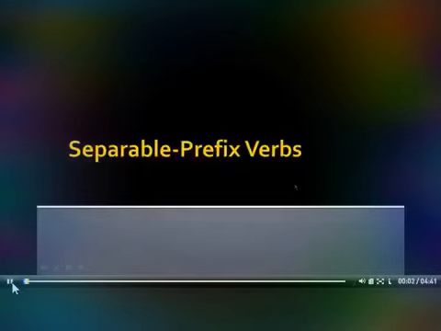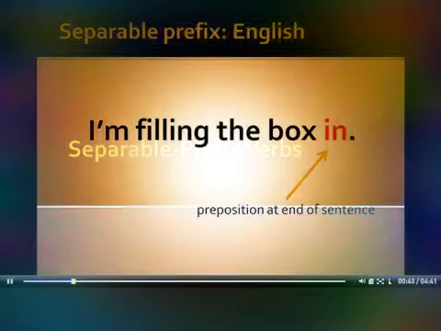Okay, we're going to take a look today at separable prefix verbs in German. As usual, we will take a look at an English example first to develop a background knowledge of the topic. Then we're going to transition over into an examination of separable prefix verbs in German. We're going to look first at a regular verb in German, and then we're going to see how the separable prefix changes the meaning of the verb. So then we'll finally conclude our examination of separable prefixes with 3 rules that you need to know when dealing with separable prefixes.